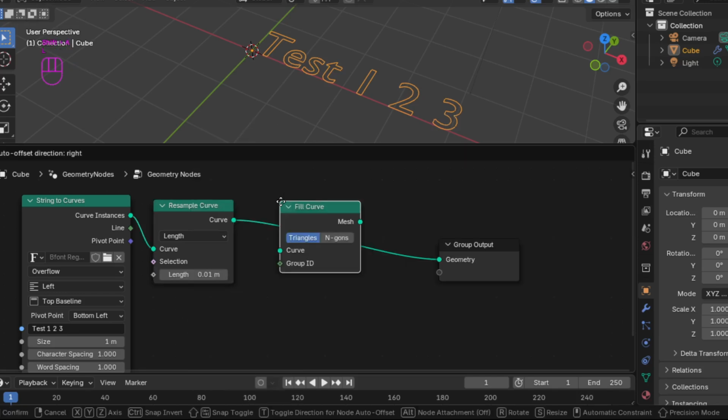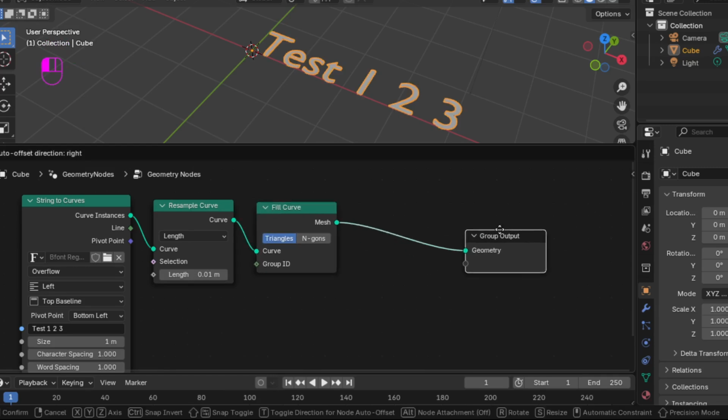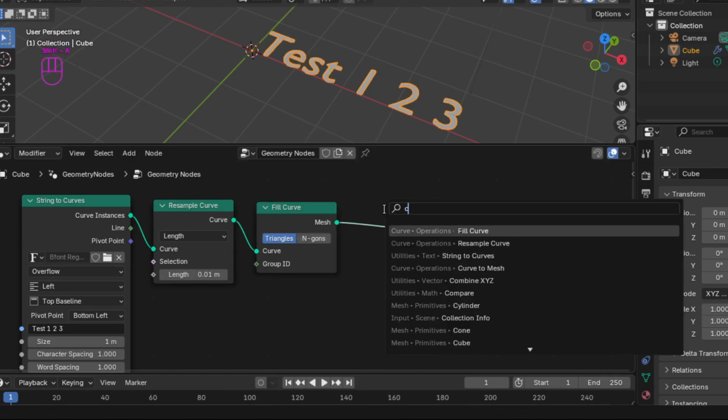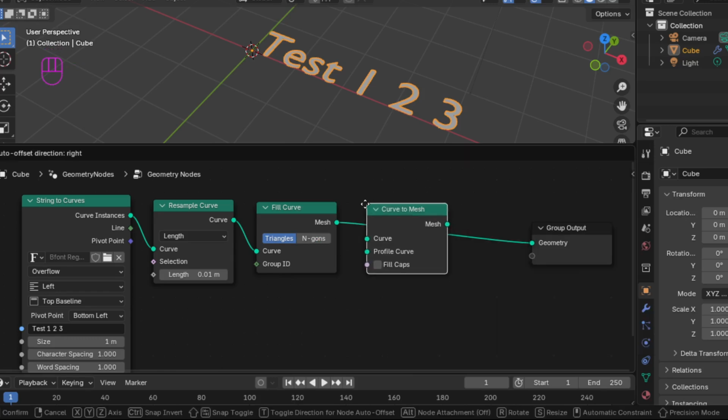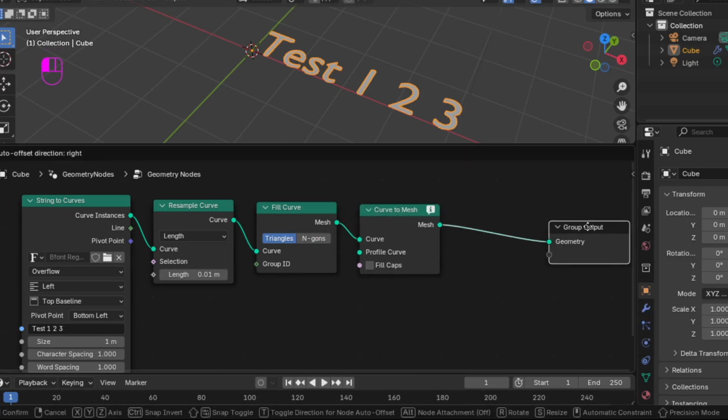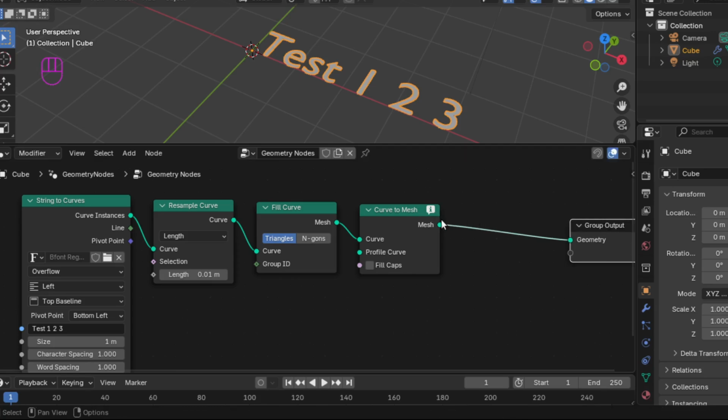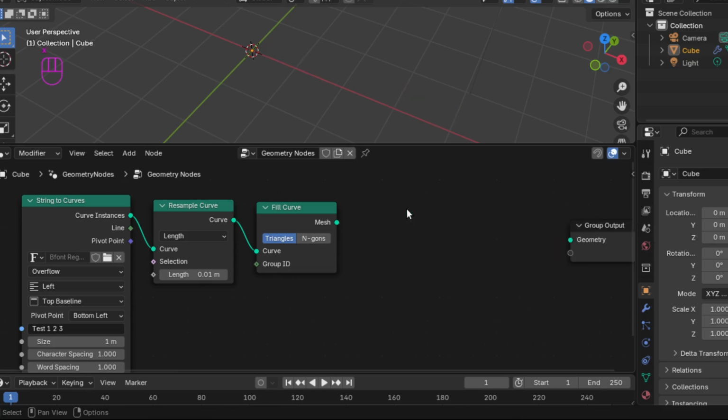Now insert a fill curve node between the resample curve and the group output. This should give your text some filled geometry. Next, add a curve to mesh node, right after the fill curve node. Oops, we see a warning. Input geometry has unsupported type, mesh. That's because curve to mesh expects a curve, not a filled mesh. Let's delete the fill curve node.